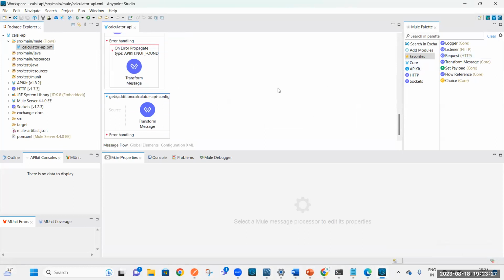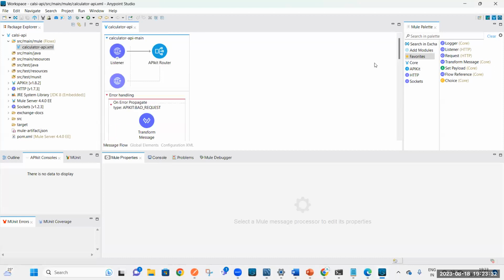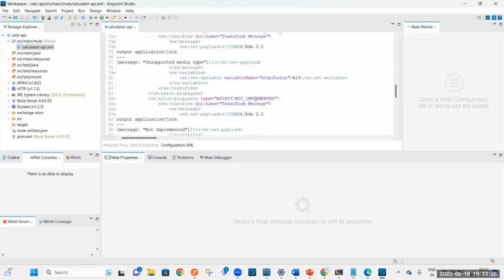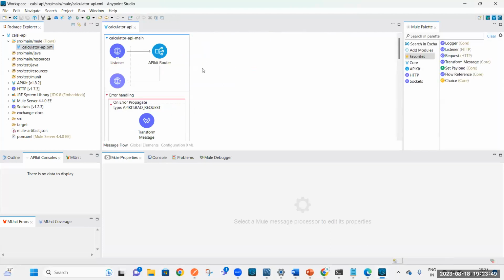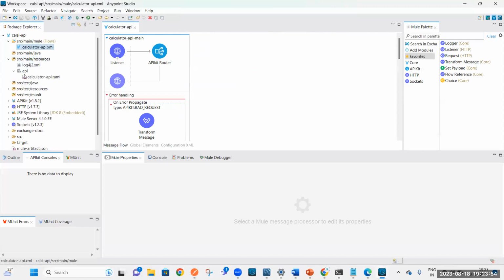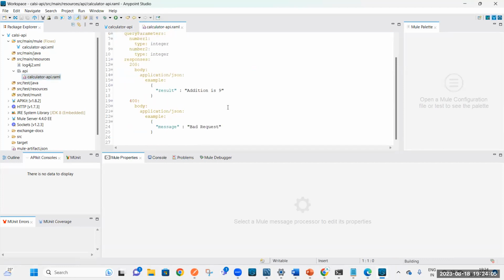Did I drag and drop anything from here? No, right? Go to configuration XML, see, automatically code got generated. Did I write a single line of code? No, but still we got this. How we got it? Because we imported design. See, whatever the API which we created, you can see it over here. So this RAML, this is what we created, right, in the design center.